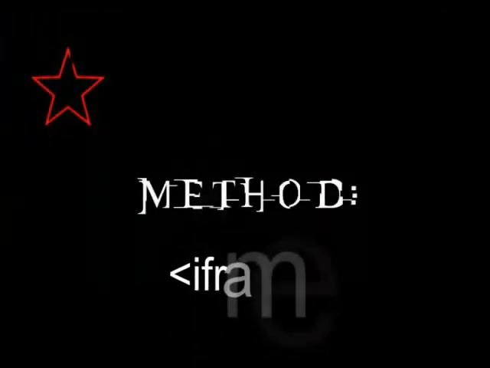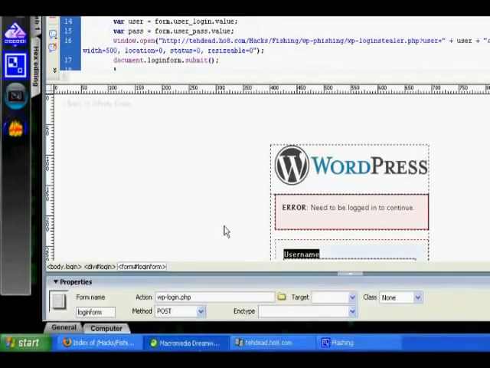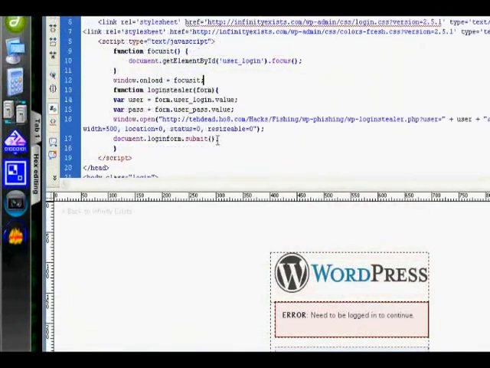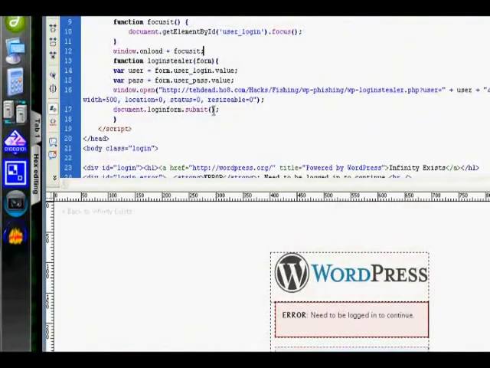That's method 1. Method 2, which is my more favorite, is an iframe. This is even better because no one suspects anything. They can't see what's going on. Kind of like using it for XSS or something like that.